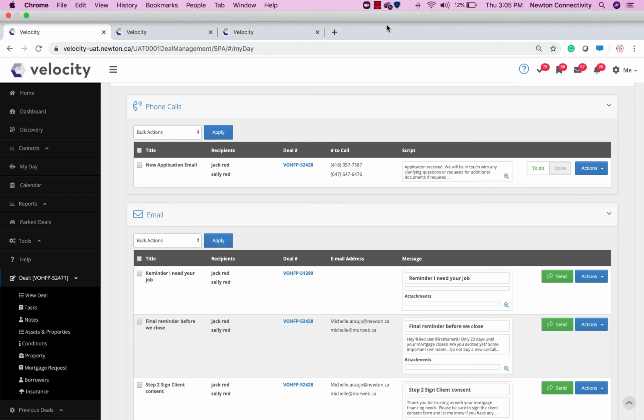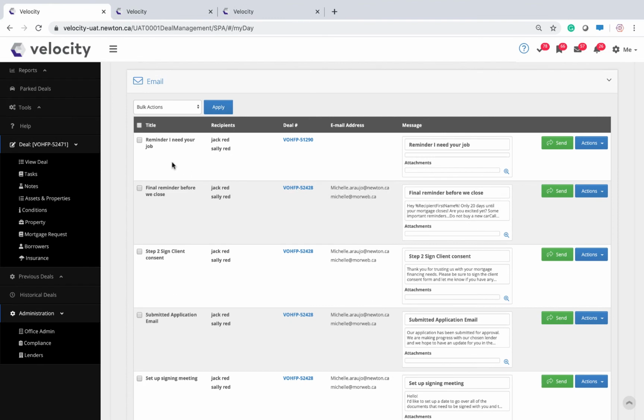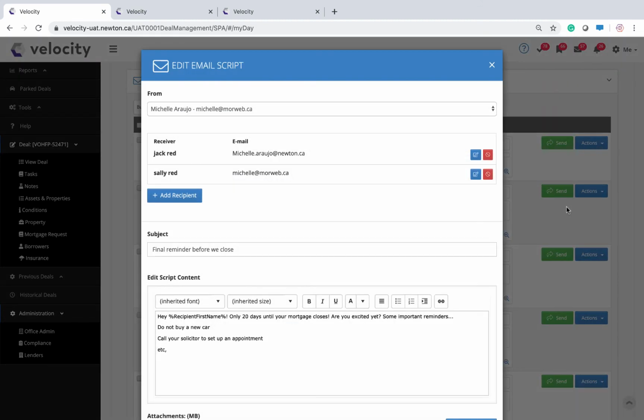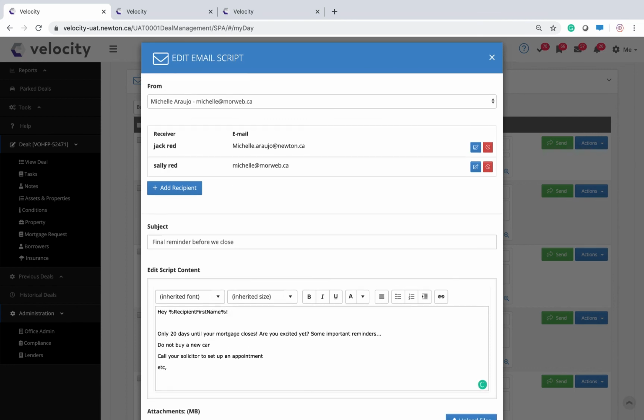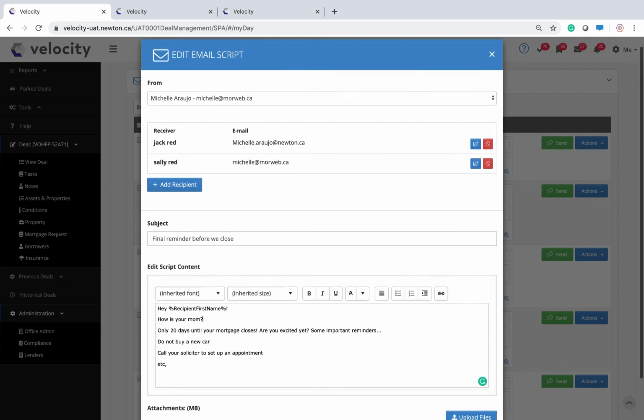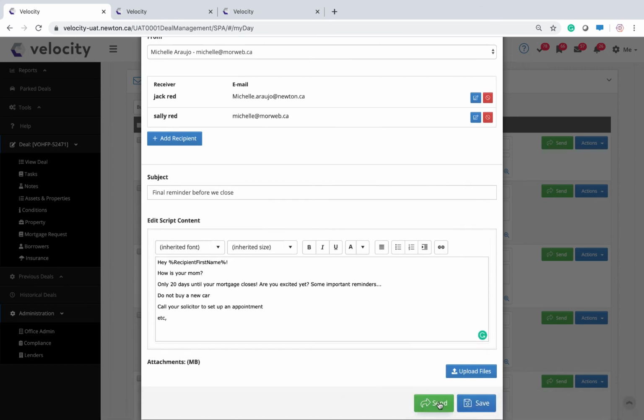Let's see how this is going to play out when the reminder comes up. The final reminder before we close pops up automatically 20 days before any deal closes. I can do a last-minute check before I send it out, and if I'm ready to go, I can simply click Send. If I prefer, I can go in and I can postpone until tomorrow or a different day. I can reassign this task to someone else, or I can click the Edit button if I want to add anything else into my prepackaged text. I can add a quick little message in here, and then when I'm ready to go, I can click Send.